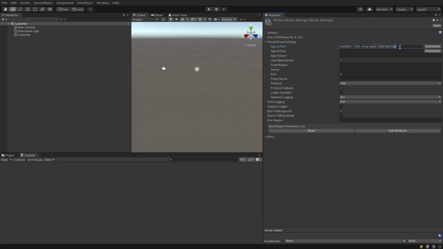Okay, so I've updated my app ID, I fixed it. But now before testing, we need to discuss this whitelist. So there is a region whitelist, and by default it is empty. That means we can connect to any region, any master server.